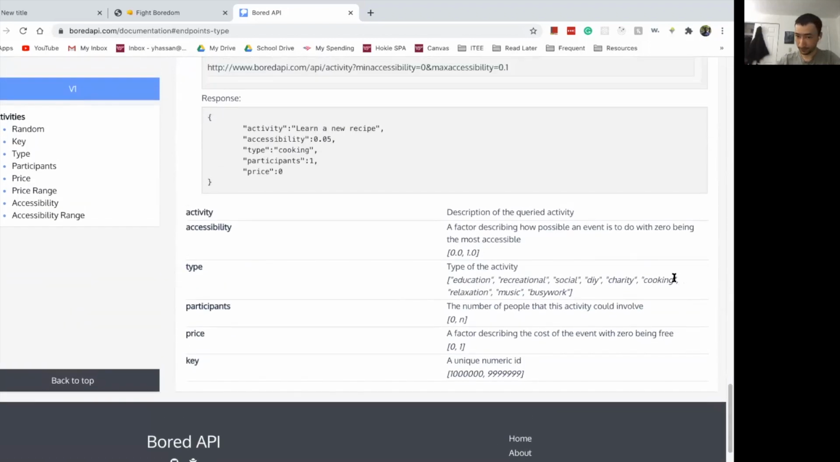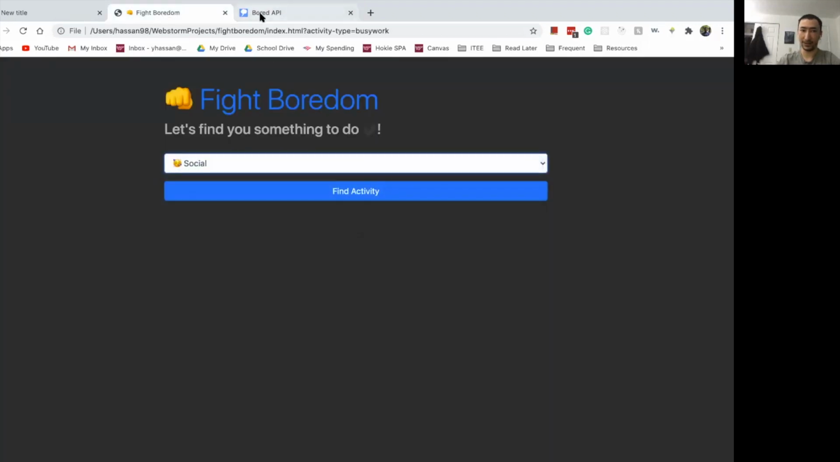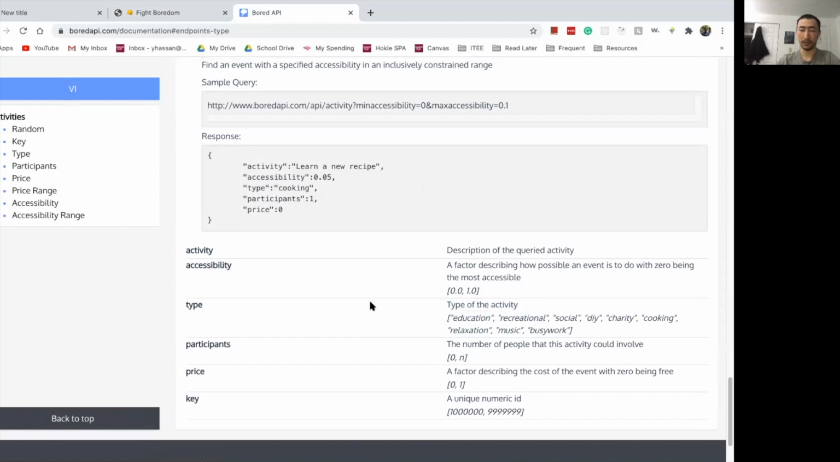This provides us with all the options that are available for the type. I think at the time when I was building this application, last year, the only types for the activity were the five that you can see over here. So I guess they've updated it since then.